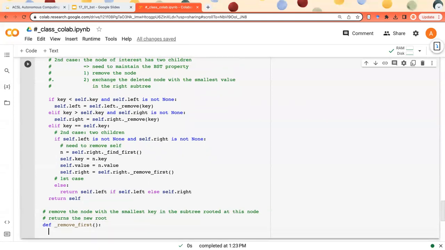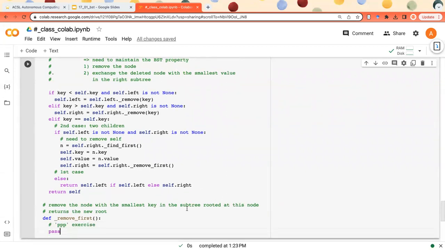So this one is our PPP exercise. Try to implement this method. And as usual, please send me a PPP message before you start implementing this method.